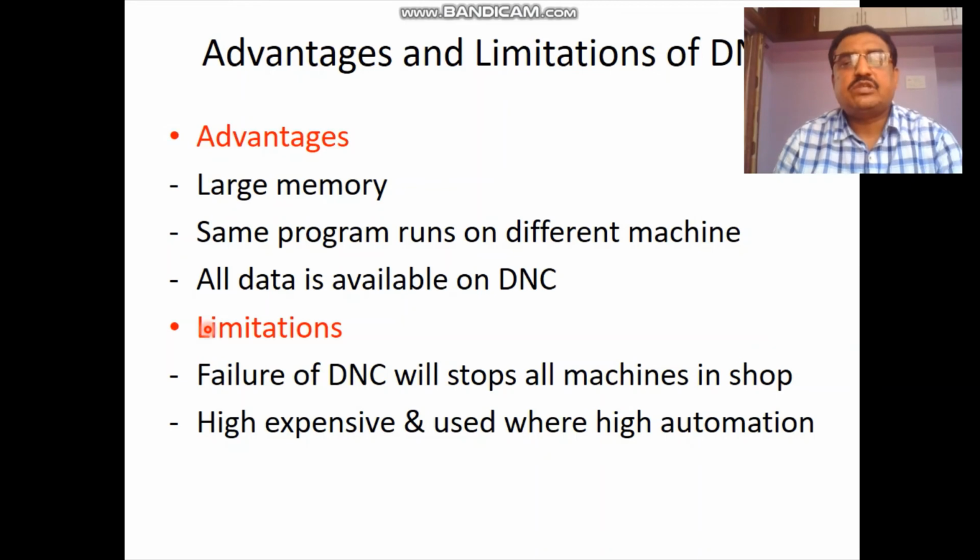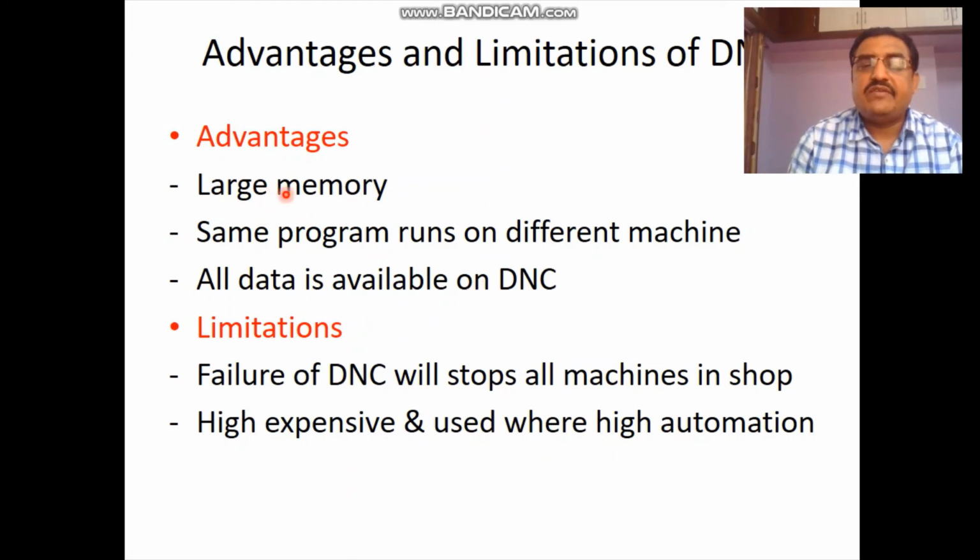Advantages and limitations of DNC: large memory is available, the same program runs on different machines, and all data is available on DNC for costing and scheduling purposes. All running data of all machines is available on a single computer. So these are the advantages.